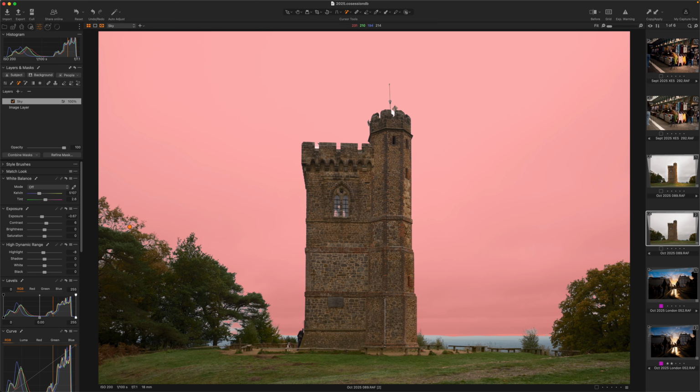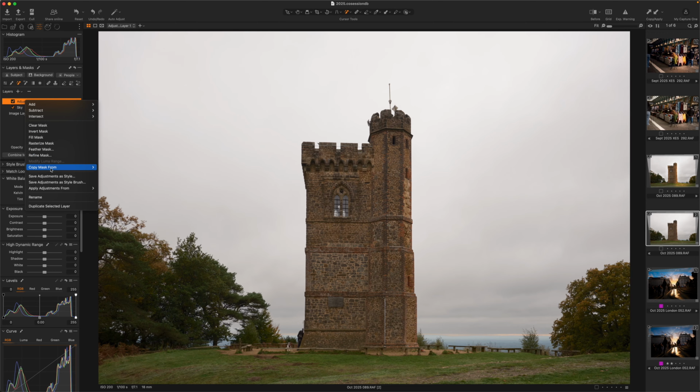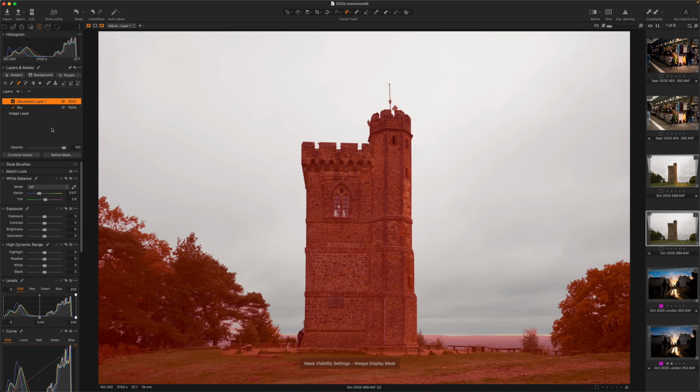Bit over there, and just a bit up on this tower. And it's even filled in behind that window. That's quite cool. So there we go. We've got quite a nice mask. I might just refine that a tiny bit just to help things along. So there we go. There's the sky. And if we create another mask and say copy from sky, and then we invert that mask, then it affects everything but the sky.